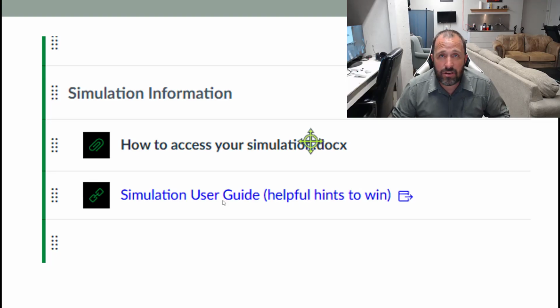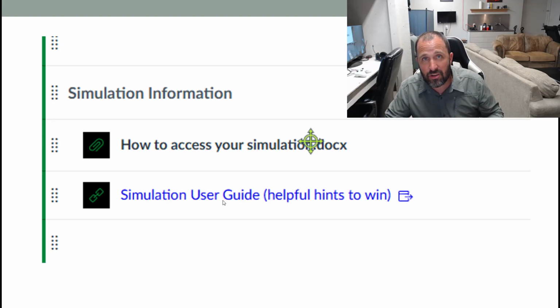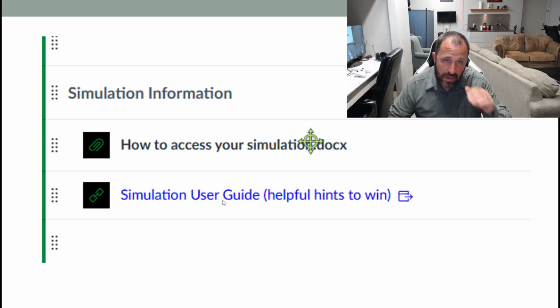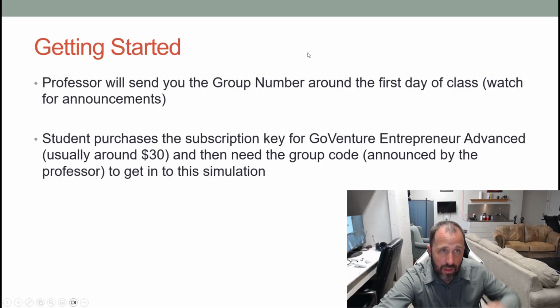It tells you everything, right? It tells you how to increase your score. It tells you what's working, what's not working. It tells you what every little button does. So if you get into it and you're like, I have no idea what I'm doing, the link is there on Canvas, and it will be very helpful.